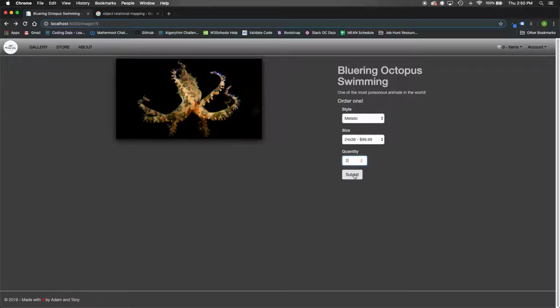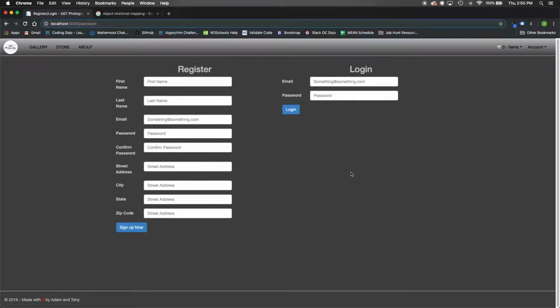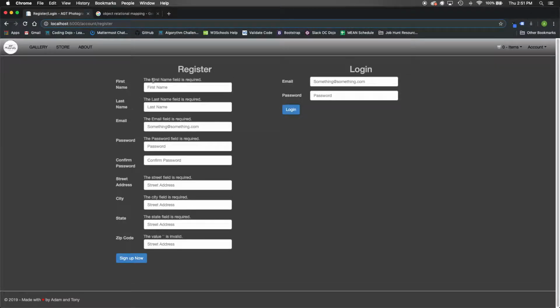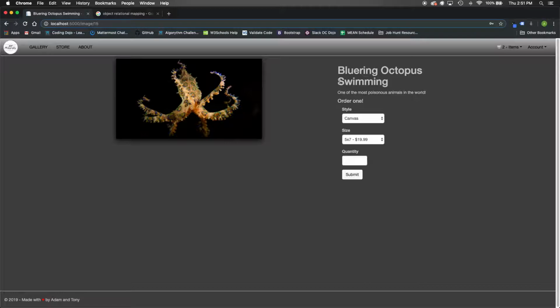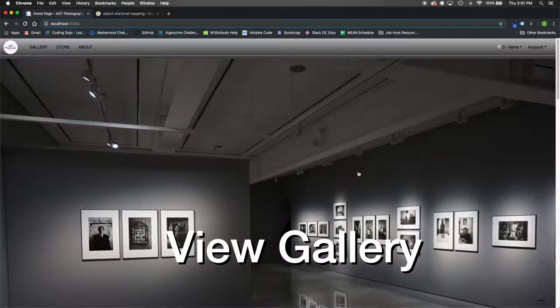So obviously to be able to make a purchase then, I went ahead and prompted people to log in to be able to create their cart as well. So you'd either register as a new user or log in. And these have, of course, validations. So since I've obviously been here before, I'm going to go ahead and just log in for time's sake. There we go. Now I'm logged in. Let's get this added to our cart and hit submit.